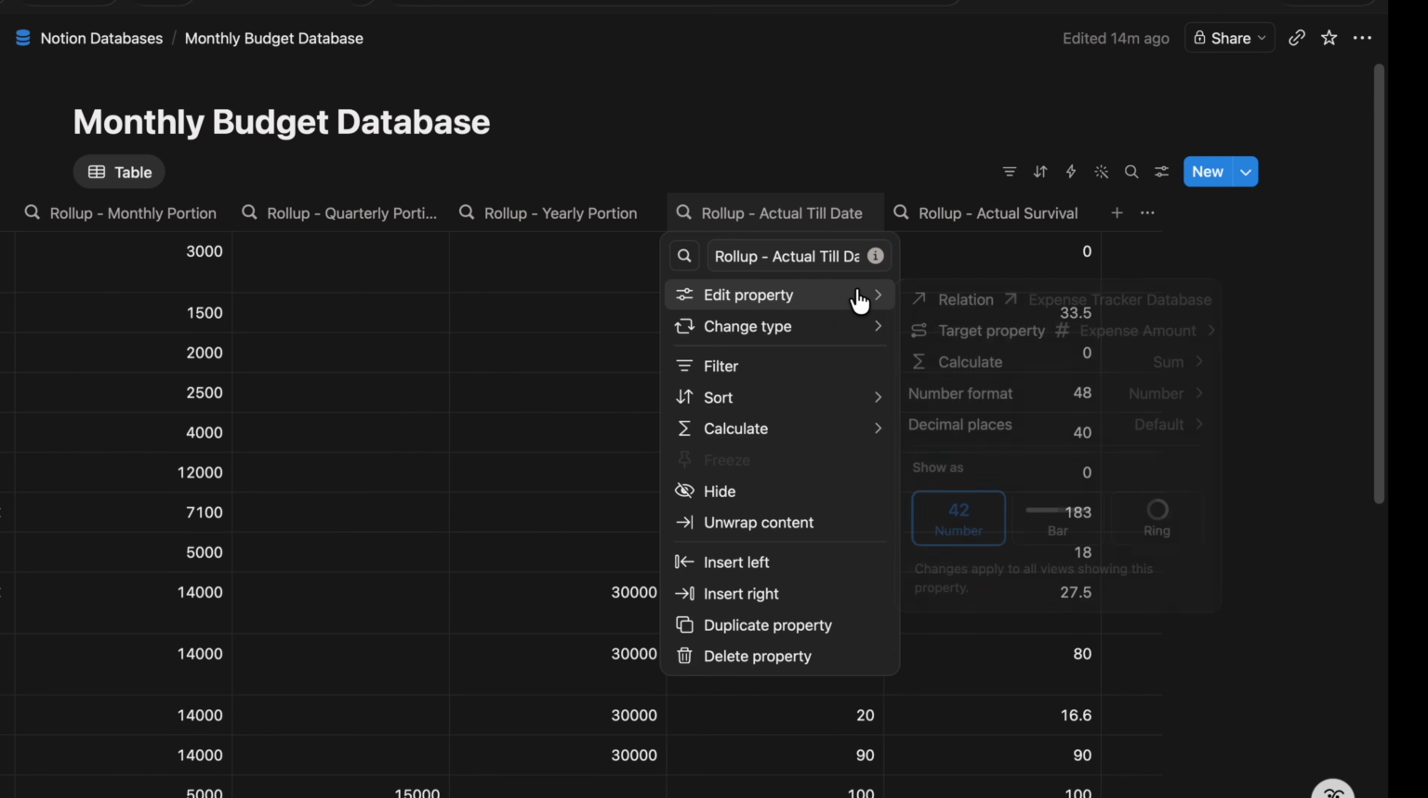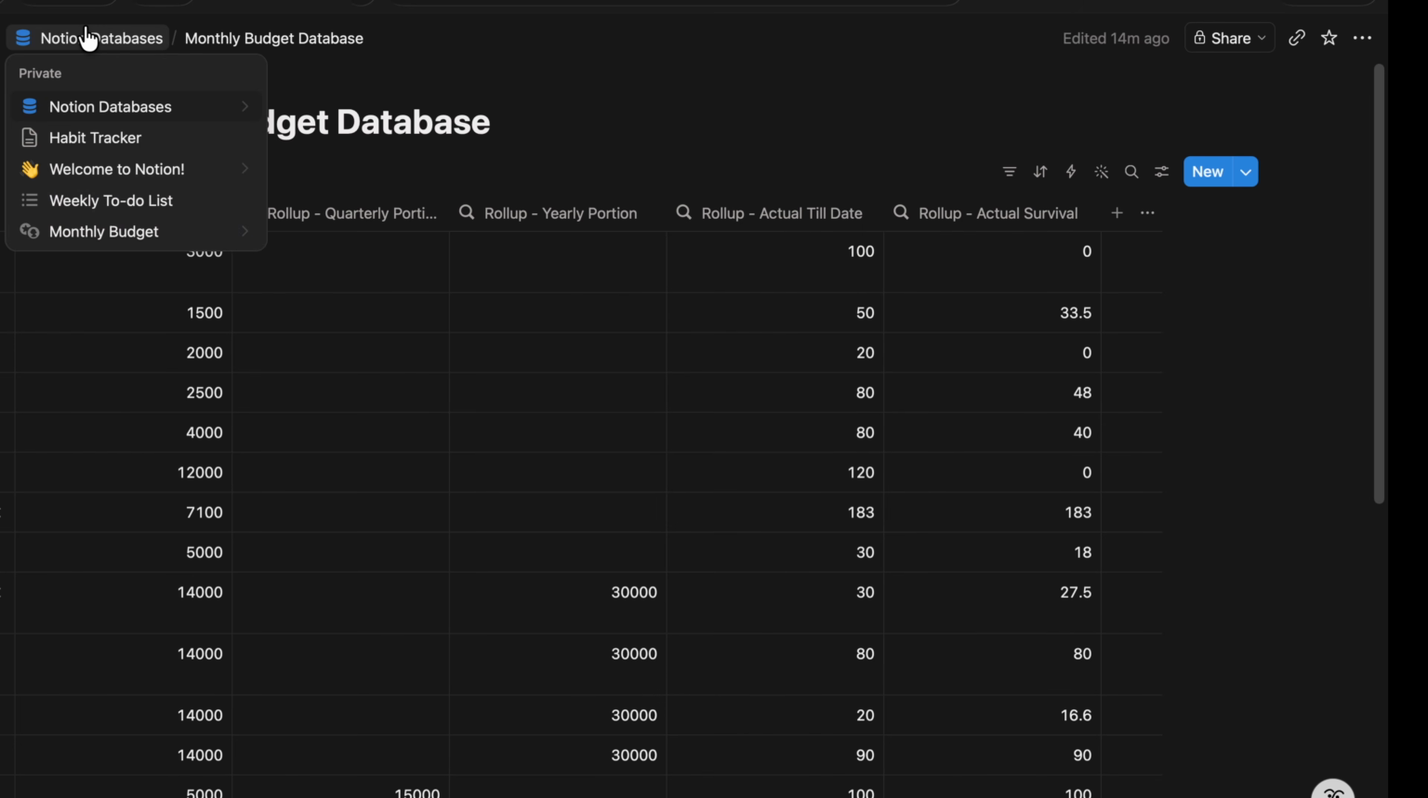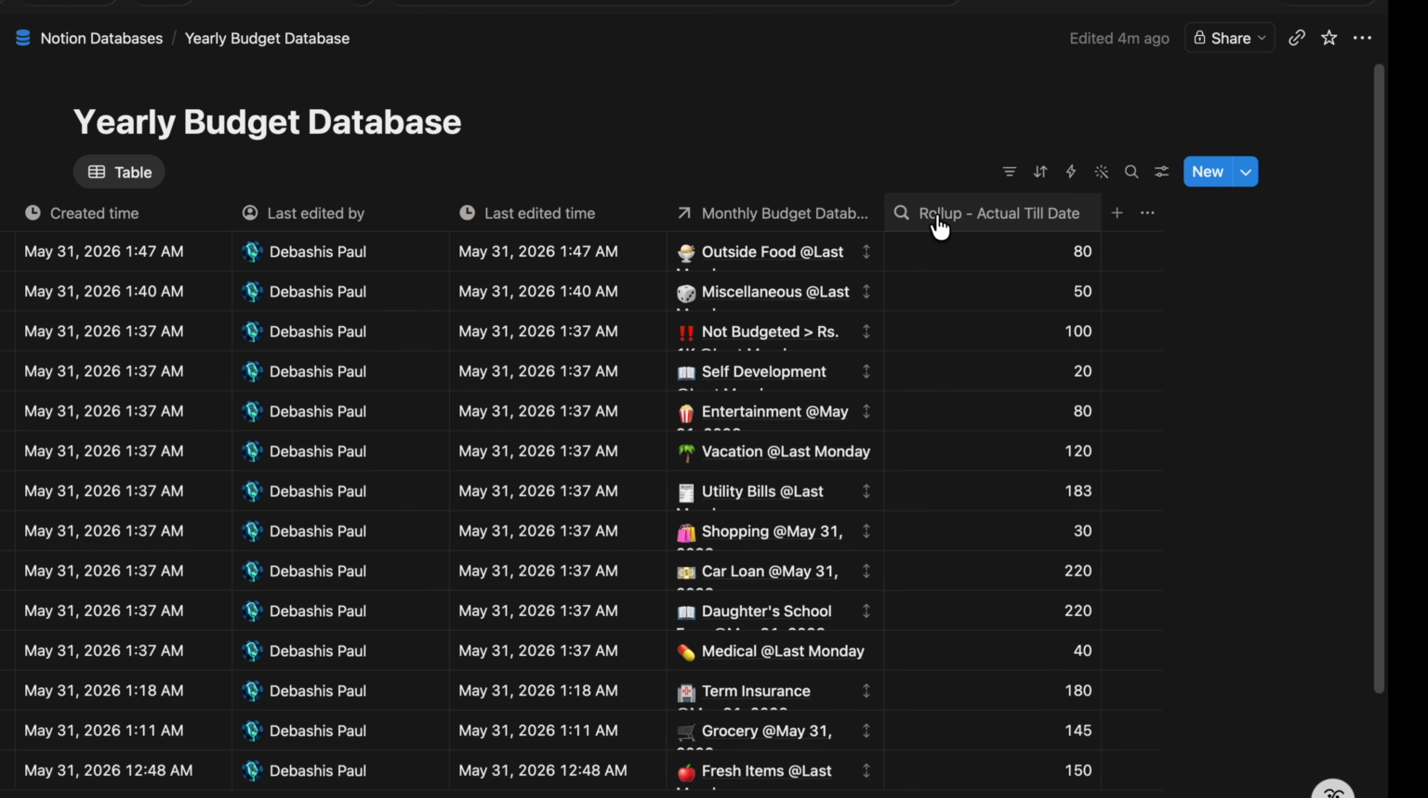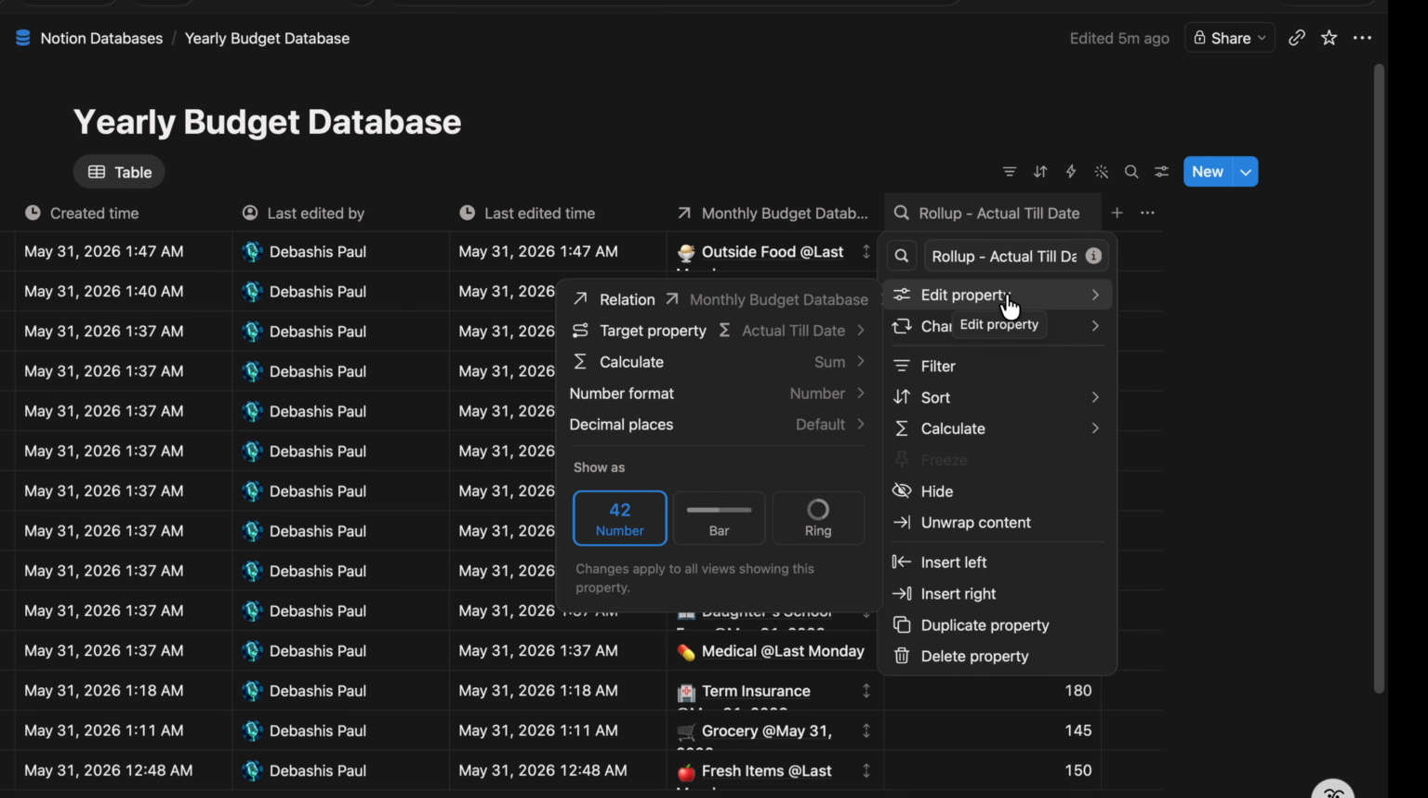This rollup actual till date is the rolled up value of expense amount from the expense tracker database, and this is level 1, the first level rollup. Now when we go to the yearly budget database, this particular rollup actual till date, here again we are trying to bring the value from the expense tracker database, and that's a second level rollup, and we cannot use the rollup column of the monthly budget database in that case. So as a workaround, we need another property, which is this actual till date that we are rolling up here to show the value in the yearly budget database. Certainly a new Notion concept, but it is more of a limitation, at least as of now, rather than a feature.